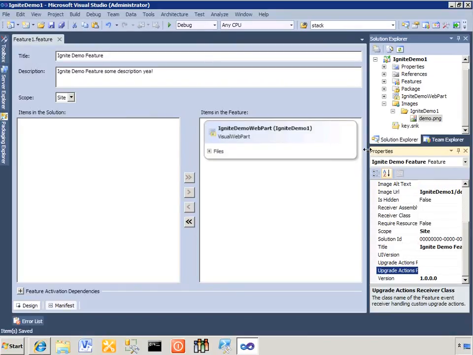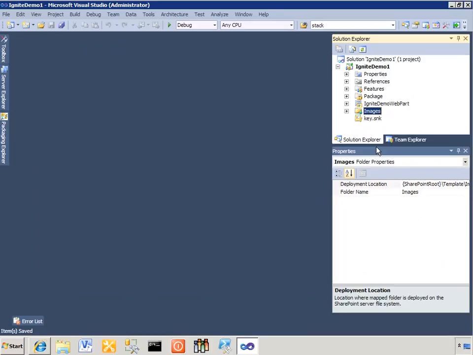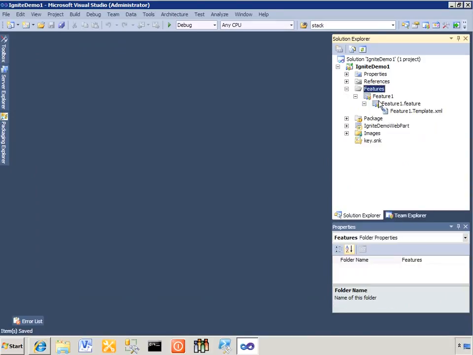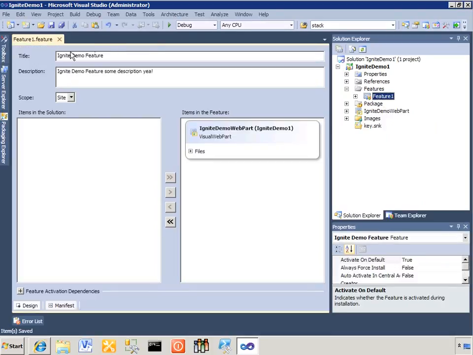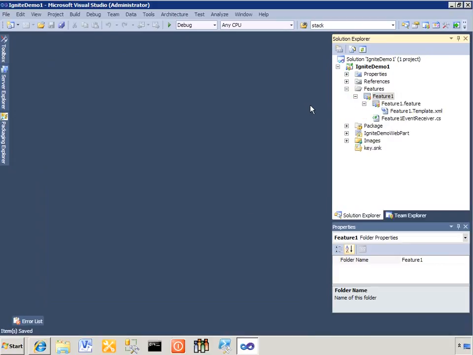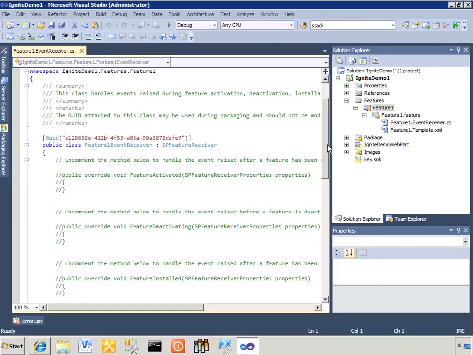So we'll go ahead and save that. And then, as I mentioned before, we can add feature receivers. Let's go ahead and add a feature receiver and take a look at what's happening here. Let's go to features. Let's add an event receiver. And notice the class gets created for us automatically. We have our Feature 1 event receiver created.